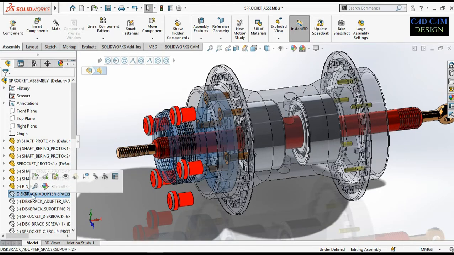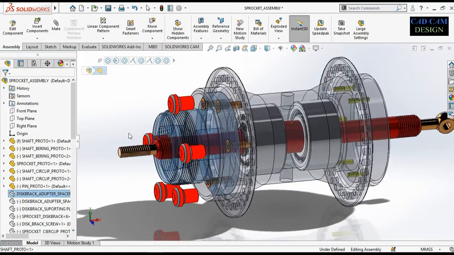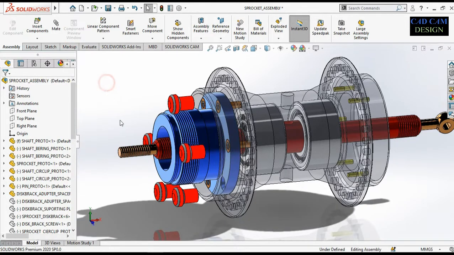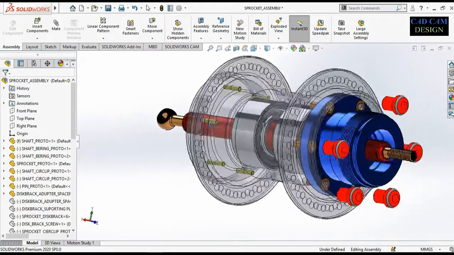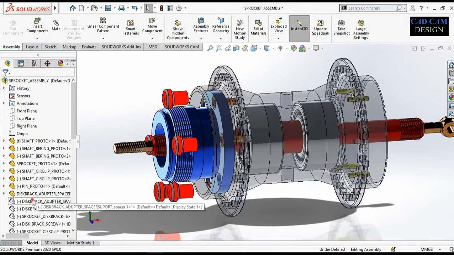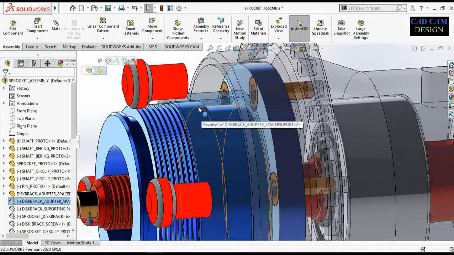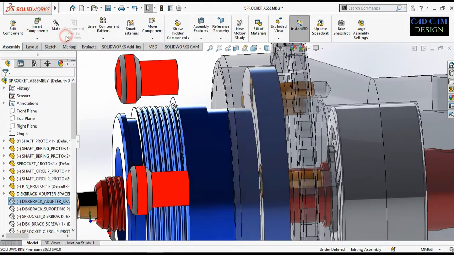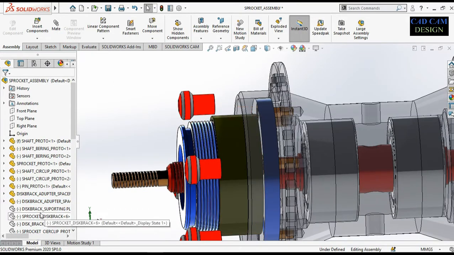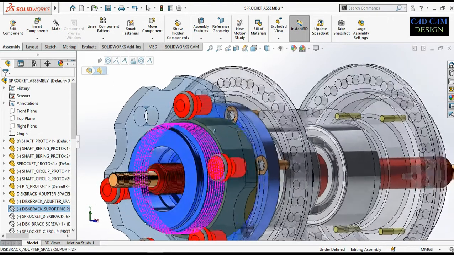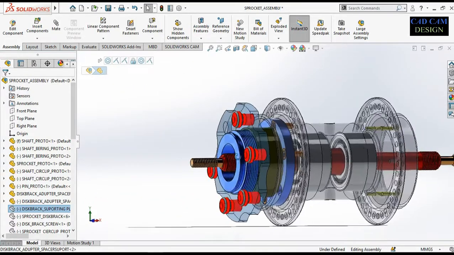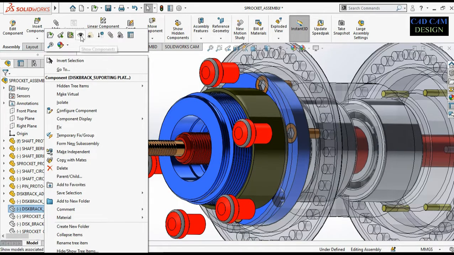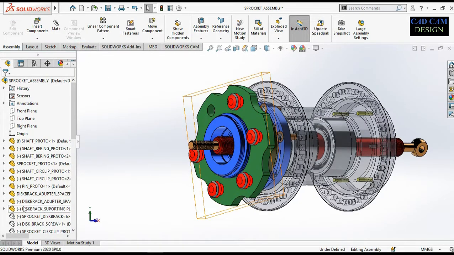Next part is the disc brake adapter, which attaches to the hub. Show, this is our adapter. The second part is a spacer above the adapter. See in this slide. Next part is the disc brake supporting plate. This is our disc brake supporting plate. Right click, show. Now see, these are shown perfectly.